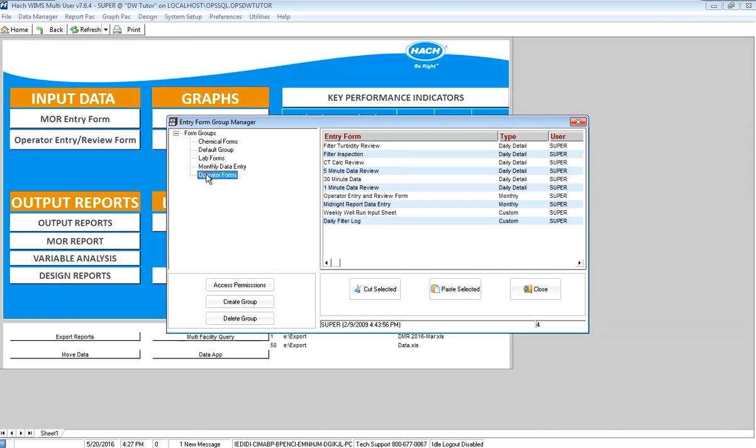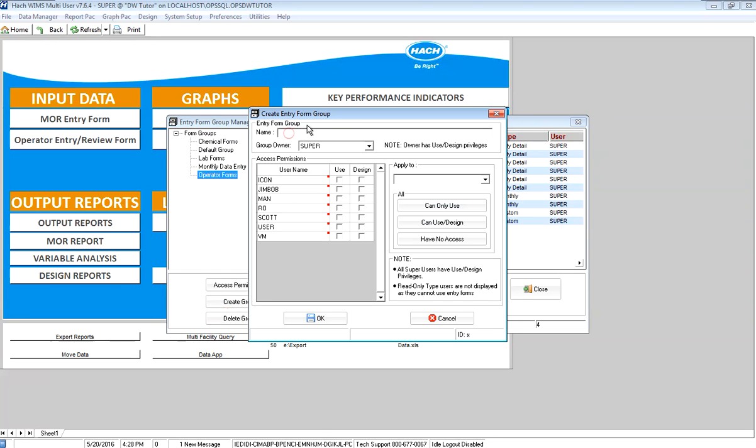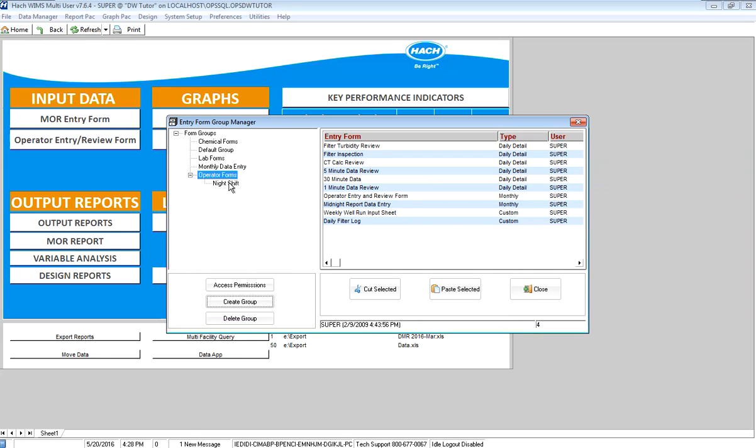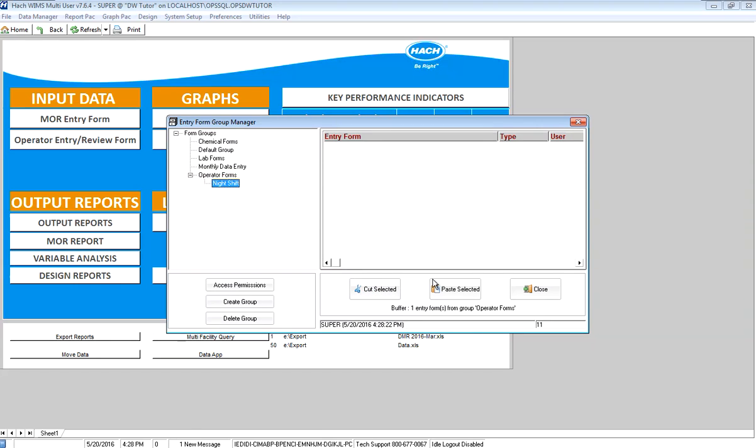If I want to create a child, let's say I want to create a night shift group for my operators, what I'm going to do is click on the operator forms. And now when I click create group, I do night shift. I'm going to go all users can use, and all managers again can use and design. Click OK, and now that becomes a child of the operator forms. And here I want to move the midnight report data entry form from here down into the night shift.